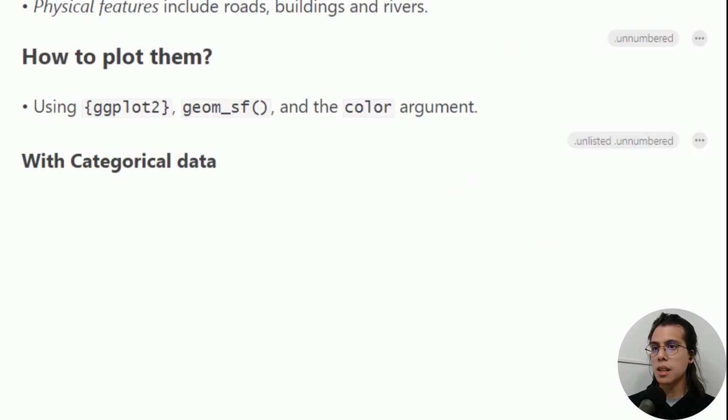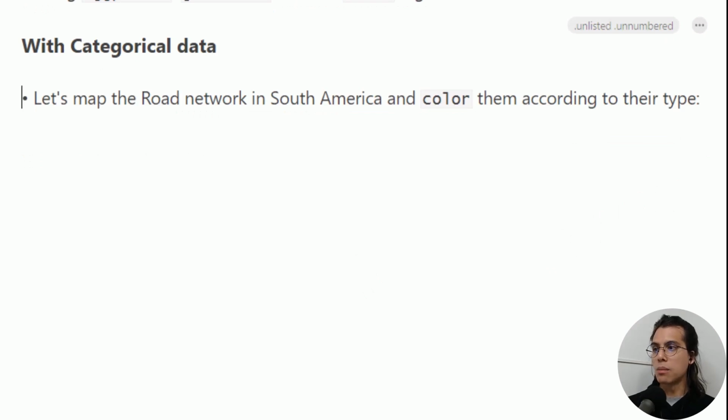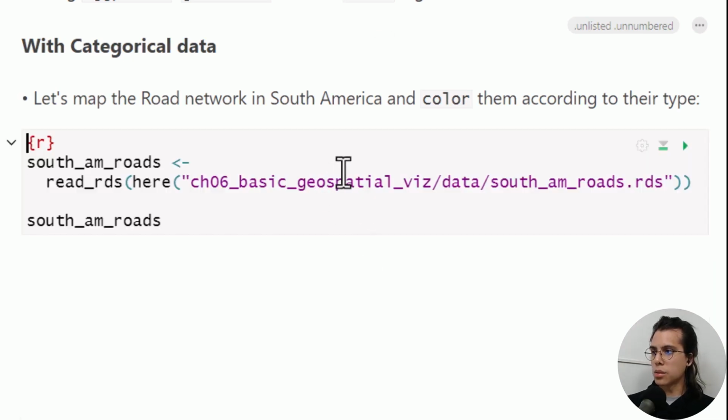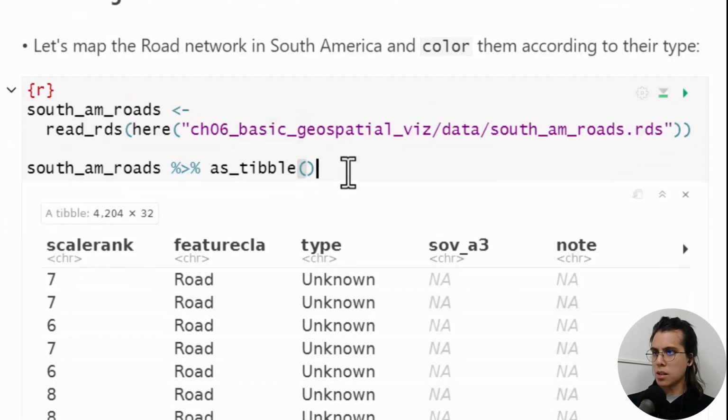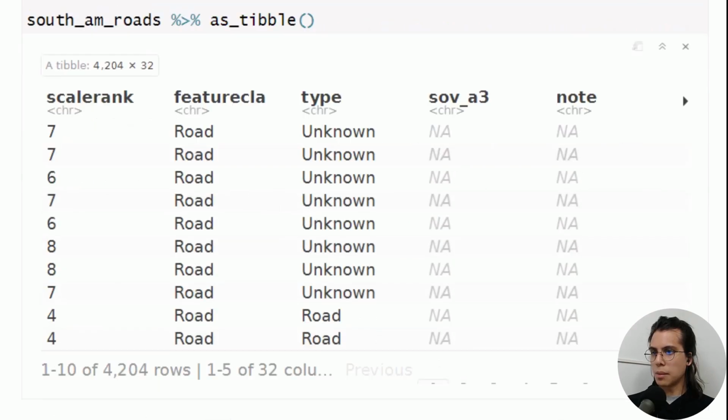For example, let's see how to plot physical features with categorical data. As an example, we're going to map the road network in South America and color them according to their type. Okay, so let's see how to solve this. We're going to read the South America road file and let's check the content of this file. So we need to identify the type of road network, and this type could be included in the type variable.